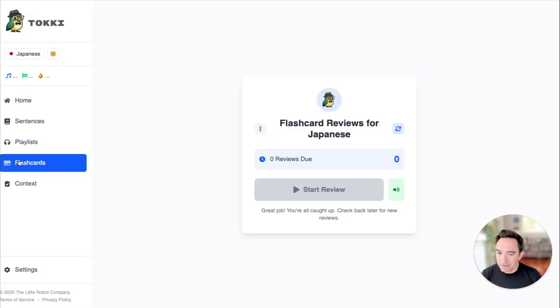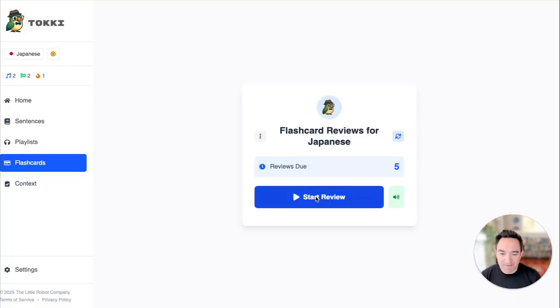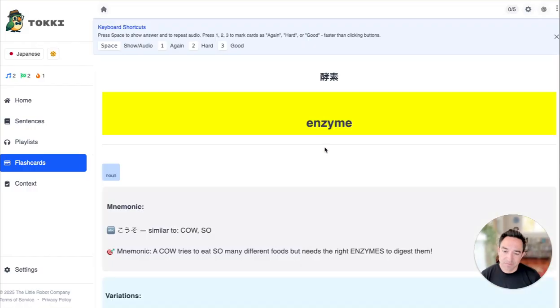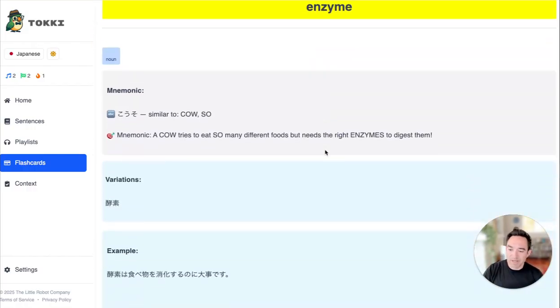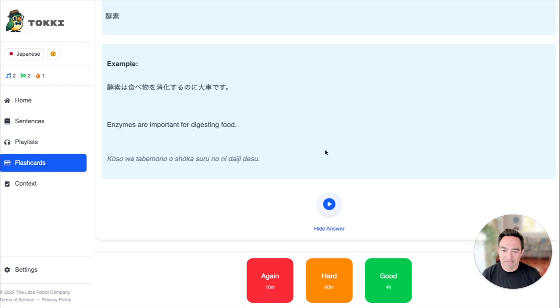Let me just show you the flashcards. So in the flashcards, we saved a couple flashcards from the sentences. And now here we have 5 new flashcards to review. So the first one is just going to show us the word itself. 酵素は食べ物を消化するのに大事です。 And you can go further down and really get context. This brings all the context from that specific sentence into the flashcard immediately, so you don't have to add it, as well as the audio.